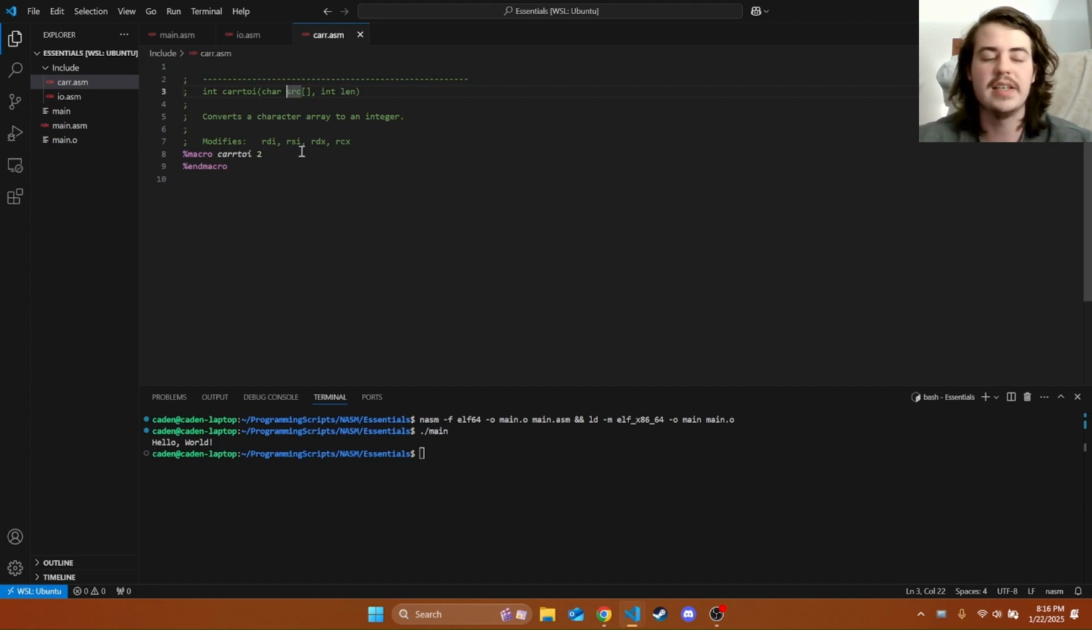And this occurs if you take user input from the user, when they type in the terminal. These are all characters, not numbers. So when we get the user input, it's stored as a character array. And if you need to get the integer value of that to, say, do math or whatever, you're going to need a macro like this.